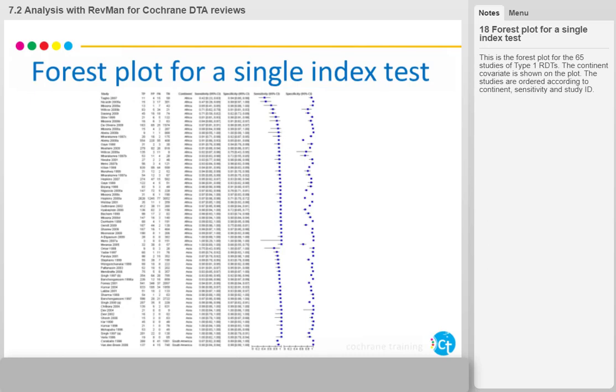This is a forest plot for the 65 studies of type 1 RDTs. The continent covariate is shown on the plot. The studies are ordered according to continent, sensitivity, and study ID.